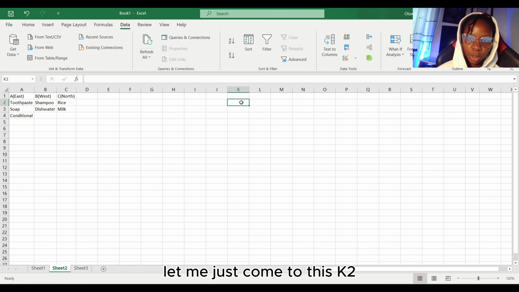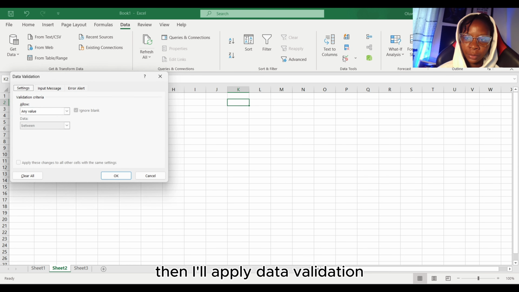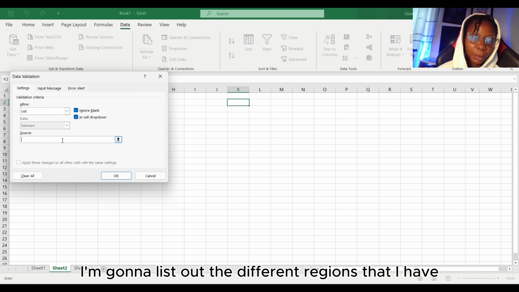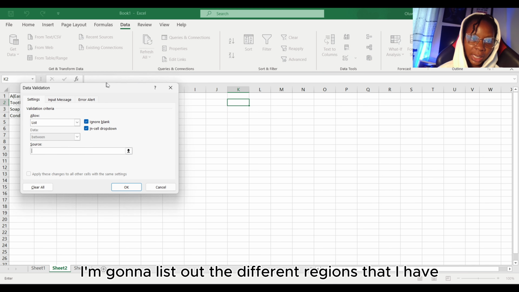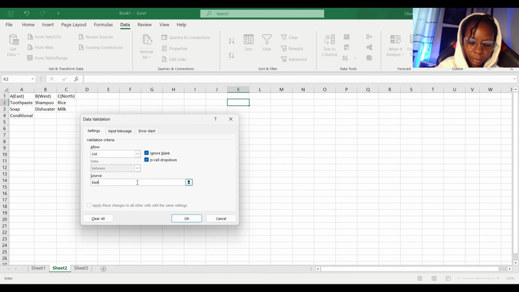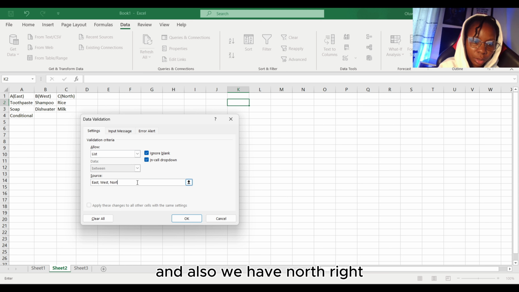Let me just come to this K2. Then I'll apply data validation. I want to allow a list. So here I'm going to list out the different regions that I have, right? You can see we have East, we have West, and also we have North.